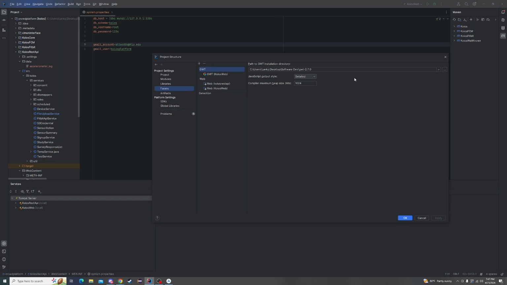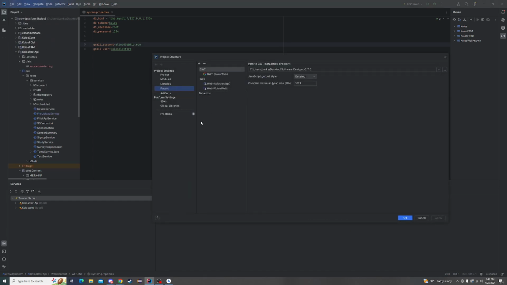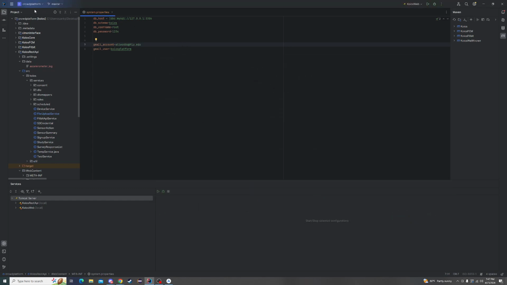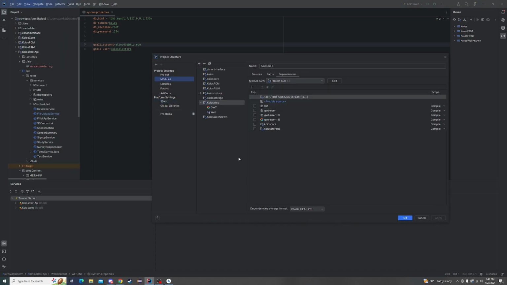You have to make sure that it was unzipped, and then once you do that, you will have a pop-up that says Fix. You're going to want to click that, and then click OK. Go back to File, Project Structure, and go to SDKs. Now when you're in SDKs, you're going to want to add the 1.8 JDK that you installed by pressing the plus button and adding it. Then click OK once again, go back to File, Project Structure, and go to Modules.